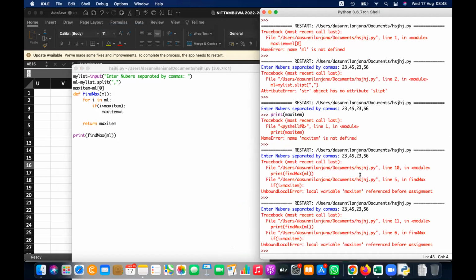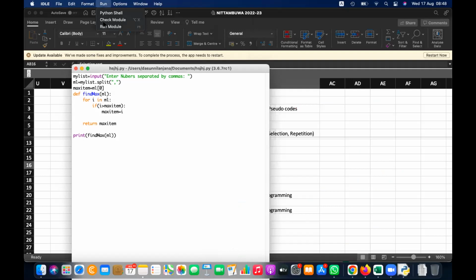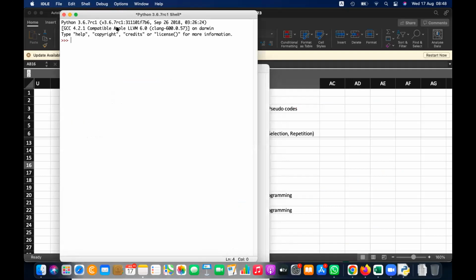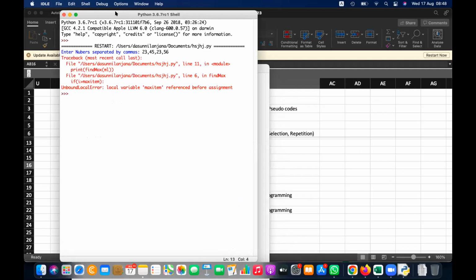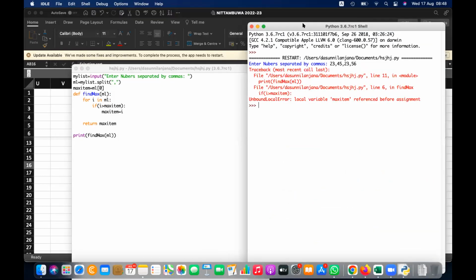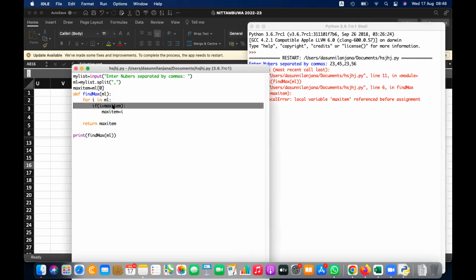Another problem. We have run it, right? Max item is okay, ML 0. Another one. Print max item, line 6. Is there any spelling mistake? Find max for i in ML, if this is greater than max item. That is correct. Getting this max item, and that is ML 0. ML is after splitting the list. Okay, that part is okay.